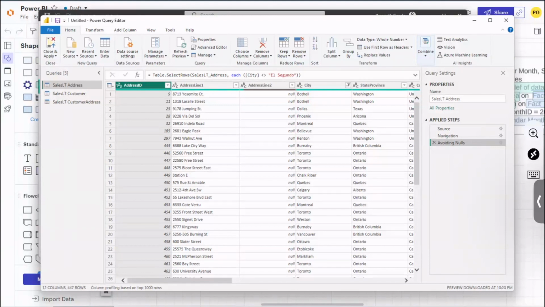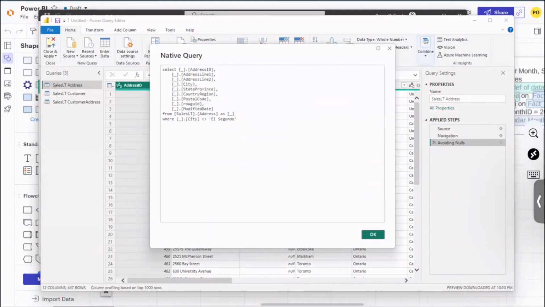Okay, so here this is the one step we added, which is filtering. If I click here now, there is a view native query. If I click on the view native query, this is the mashup language. So what it is doing, if you see, select open bracket underscore close bracket. This part is referring to the previous step. And from that previous step, what it is saying is select this filter where city not equal to. This is kind of SQL, but it's a mashup kind of SQL language.